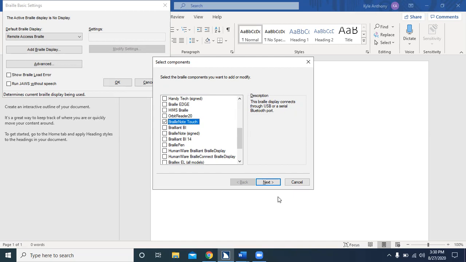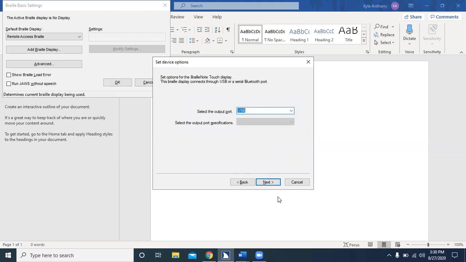Space, checked. Great, and you're going to go ahead and do Alt-N for next. Set options for the BrailleNote Touch display. This Braille display connects through. Well, I guess I am just going to go ahead and teach you all this. So right now it says, how do you want to connect this up?